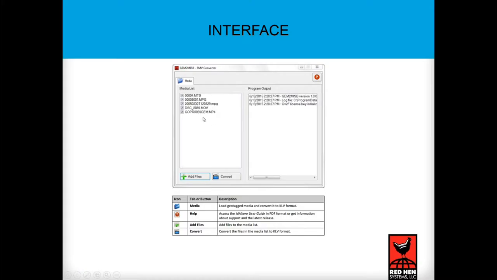You can add as many as you want. You can also, if you didn't want to convert all of them at once, uncheck the videos that you would like to skip, and then just click Convert, and you will see in this program output text box whether your video has successfully converted.